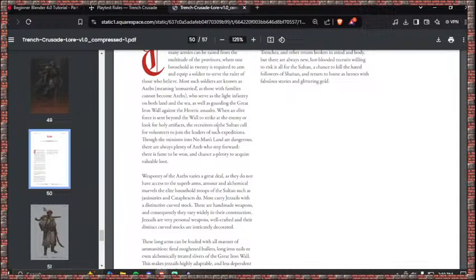look for holy artifacts. The recruiters of the Sultanate call for volunteers to join the leaders of such expeditions, though the missions into no man's land are dangerous and there are always plenty of azebs who step forward. There is fame to be won and chance aplenty to acquire valuable loot.